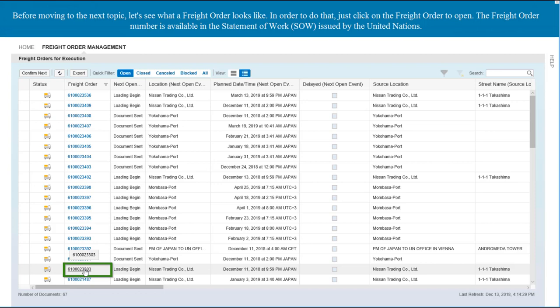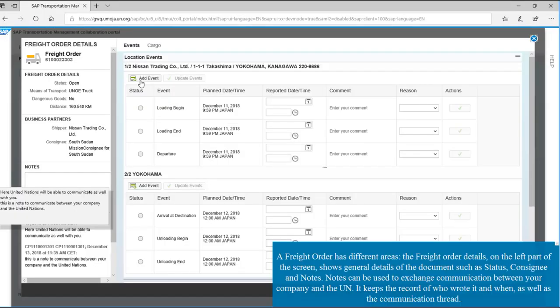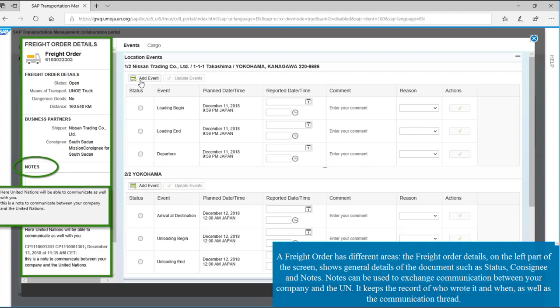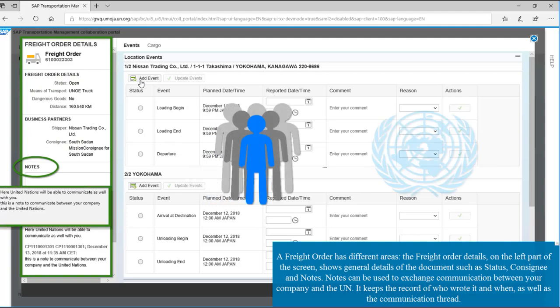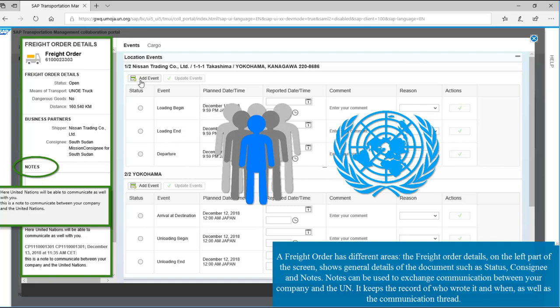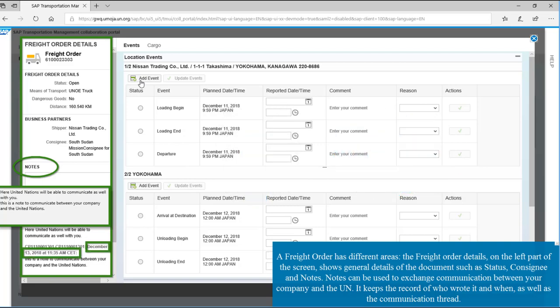The freight order number is available in the Statement of Work, SOW, issued by the United Nations. A freight order has different areas. The freight order details, on the left part of the screen, shows general details of the document such as status, consignee and notes. Notes can be used to exchange communication between your company and the UN. It keeps the record of who wrote it and when, as well as the communication thread.